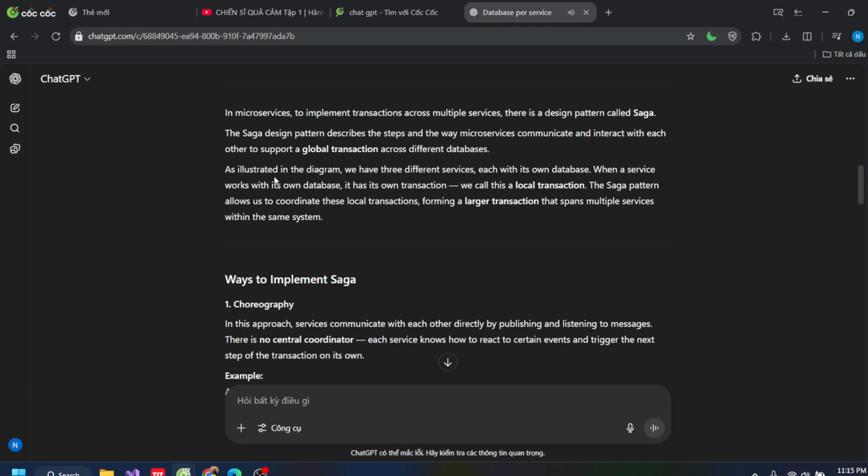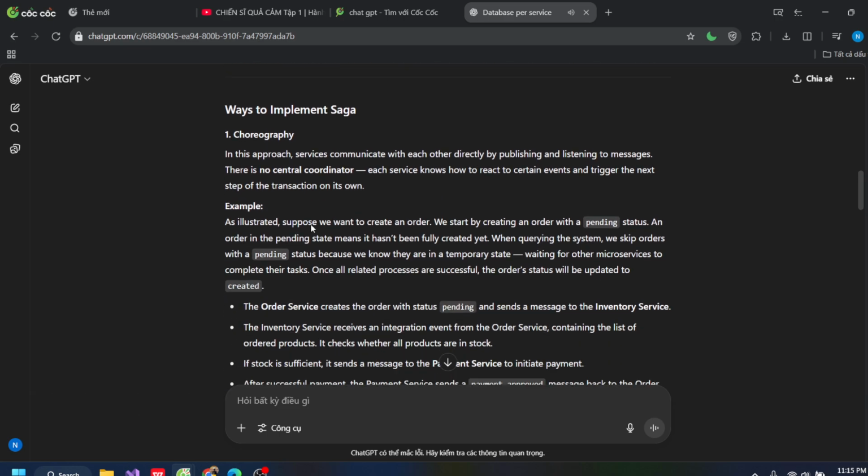As illustrated in the diagram, we have 3 different services, each with its own database. When a service works with its own database, it has its own transaction. We call this a local transaction. The Saga pattern allows us to coordinate these local transactions, forming a larger transaction that spans multiple services within the same system. Ways to implement Saga.